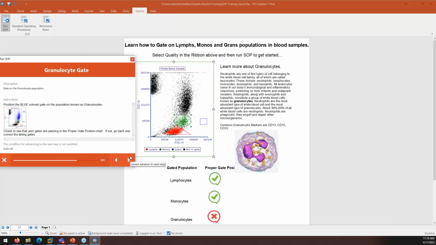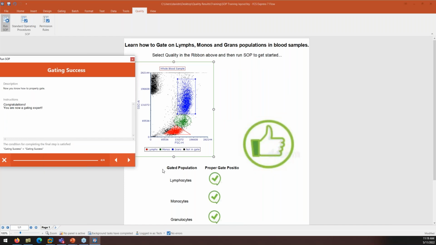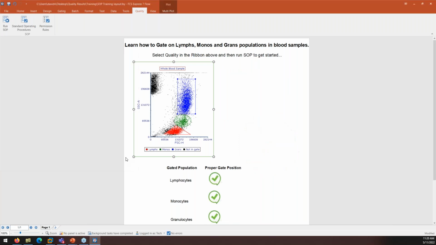And now it gives a little bit of information about granulocytes and a cool picture of granulocytes. And I'll move my granulocyte gate like it's showing me in the little instructions over here. You can see that I've got 3 check marks. I've correctly gated my samples. And when I go to the next step, because I got 3 check marks, it gave me a thumbs up and said that I passed my little training. I am now a gating expert. And there I completed my training.